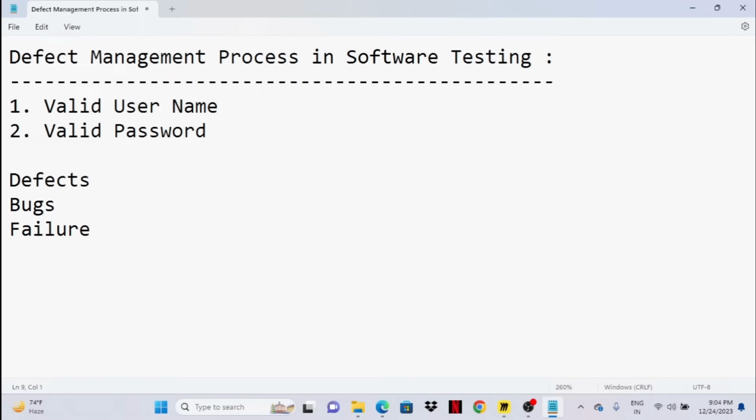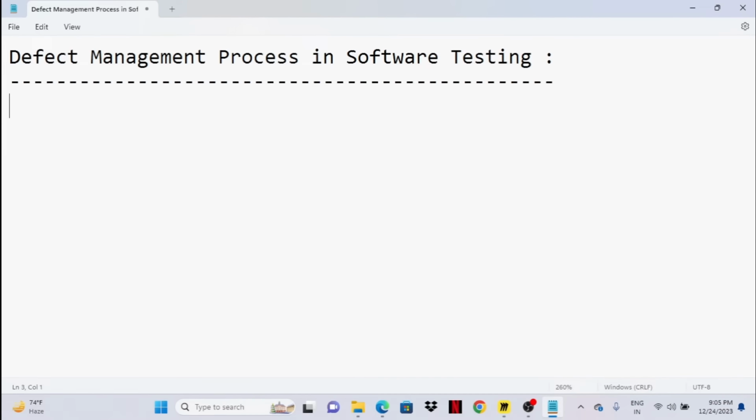Okay, so in software testing you have a defect management process and a life cycle as well. So in this video I'm discussing entirely what defect management is and how to manage defects. So please listen carefully. I'm telling a very important point. I am removing all these things. So I'm writing defect.